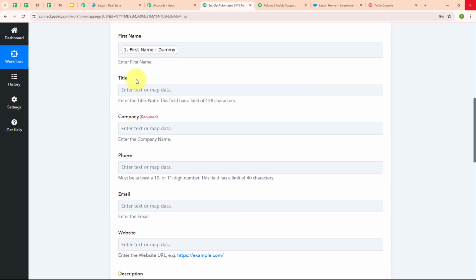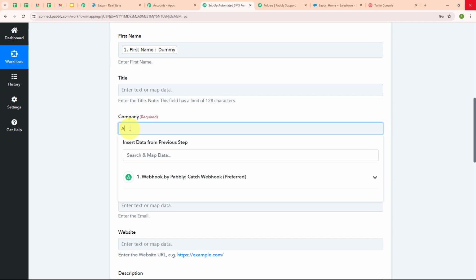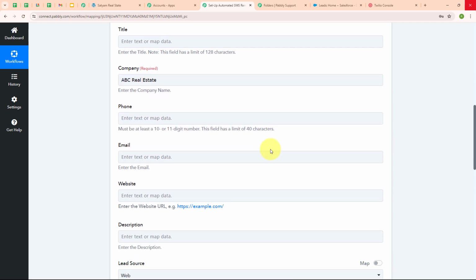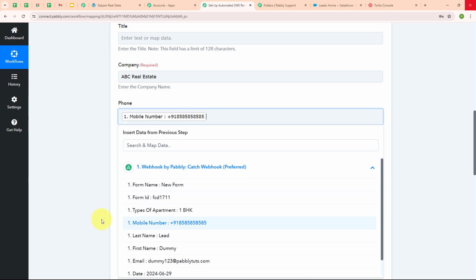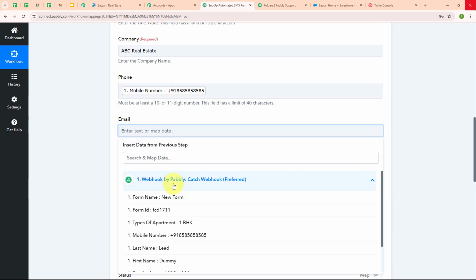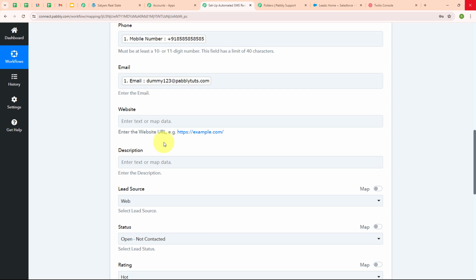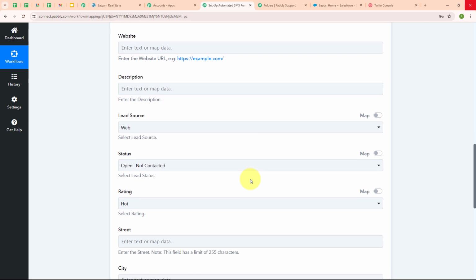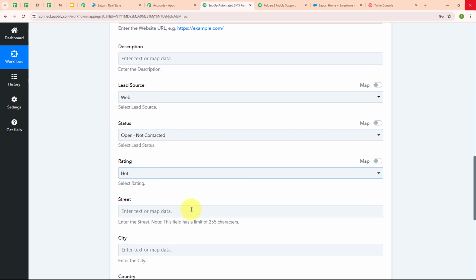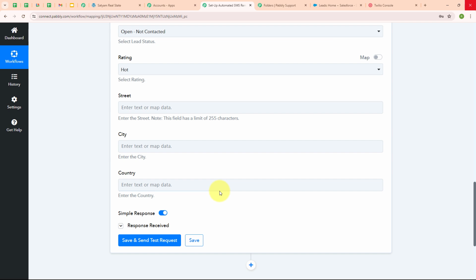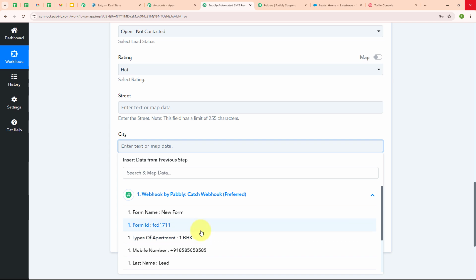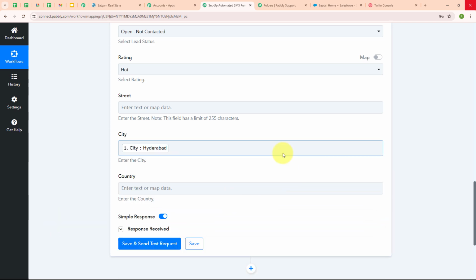Moving forward, here this title is not a required field, so here I'm going to leave it blank. And here for the company, I'm manually going to enter my company name, that is ABC Real Estate. Moving forward, here for the phone number, I'm going to map the phone number. Here I'm going to map the email of the lead. Again, this website and description is not a required field, so here I'm going to leave them blank. Moving forward. Here this lead source, status, rating and some other fields are not a required field. So here I'm going to leave them blank. And here for the city, I'm going to map the city which I have received in the response. So this is the city.